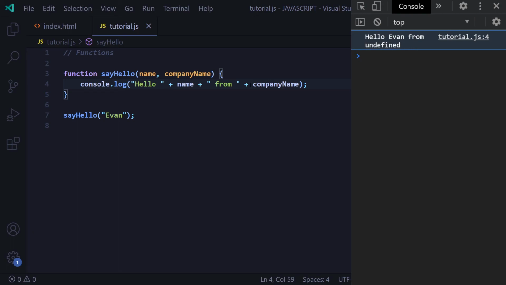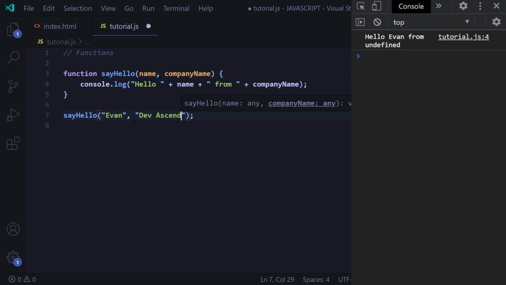In this case, company name is undefined because we're not passing it into our function. You see here when we're calling say hello, we're only passing in our name parameter, but we're not passing in the company name parameter. So if we were to pass in the company name parameter, in this case, I'll just say devasend, now when we save it, we'll see that it says hello Evan from devasend.